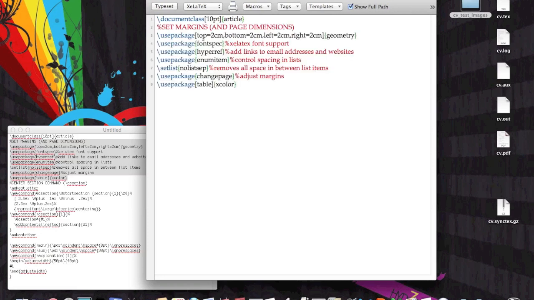So we set the margins to 2 centimeters on all sides with the geometry package. We use the fontspec package to add XeLaTeX font support. We use the hyperref package to enable email addresses and websites to be links. We use the enumitem package to control spacing in lists. Basically, we want to remove the spacing, and that's what this command does. The setlist noitemsep removes all spaces in lists because we need to have a compact CV. We don't want everything in a list taking up that much space.